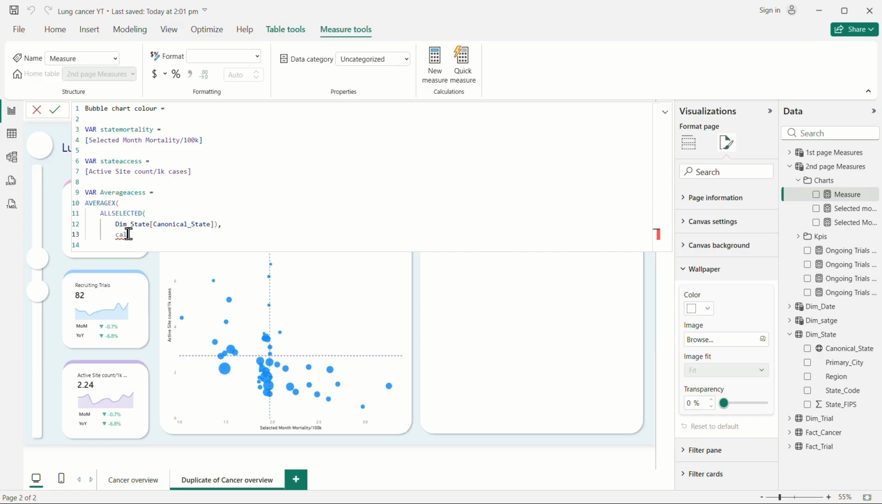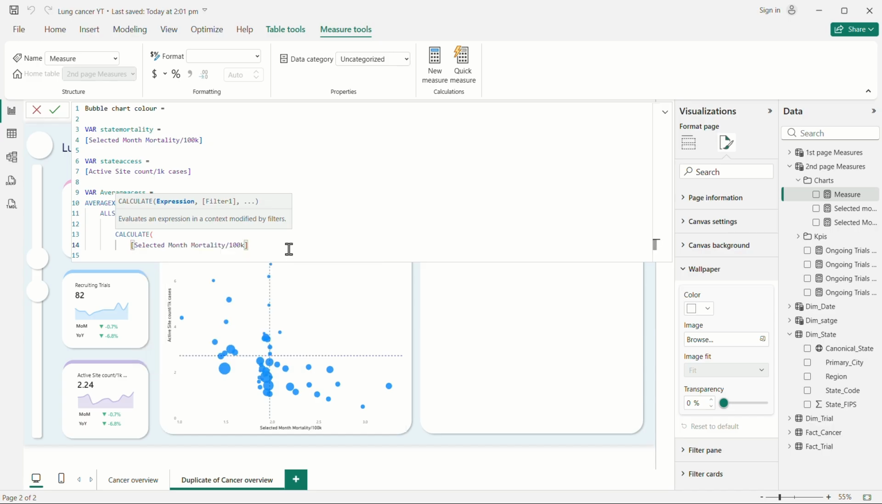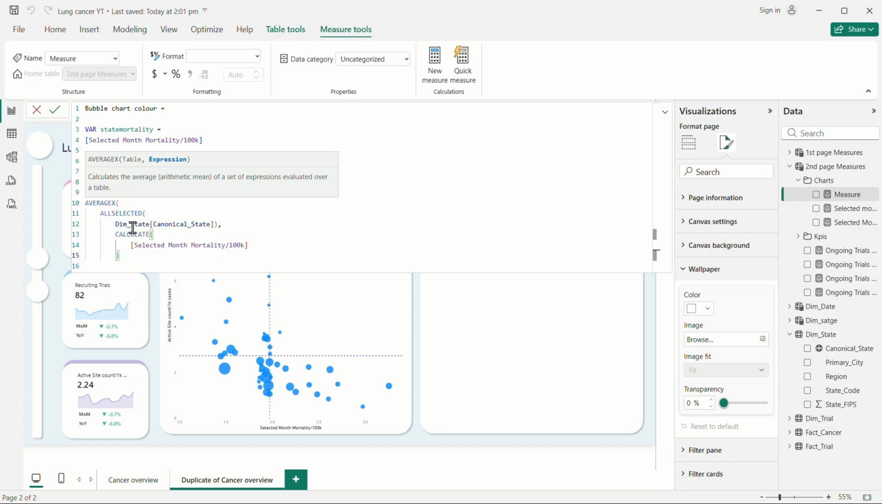I forgot it. So we use CALCULATE, selected month mortality, and close the bracket. We are saying average the state by the selected month mortality. Why we are using CALCULATE is because this average will be giving us the row by row expression, and we need it as an aggregated value as a filter expression. That's why we are using CALCULATE here. So hit enter here. This is our average access that we created.